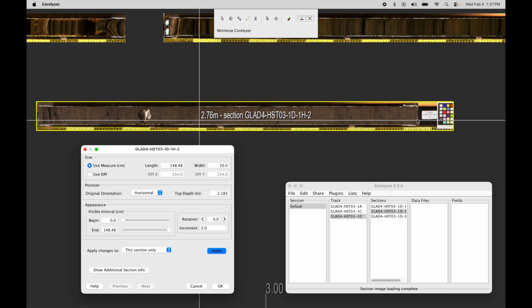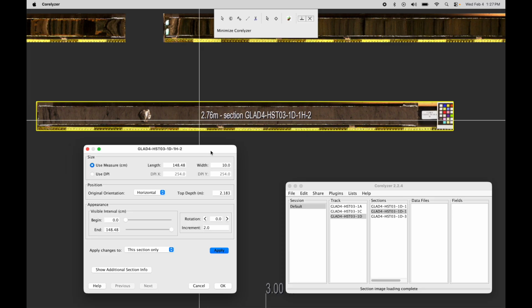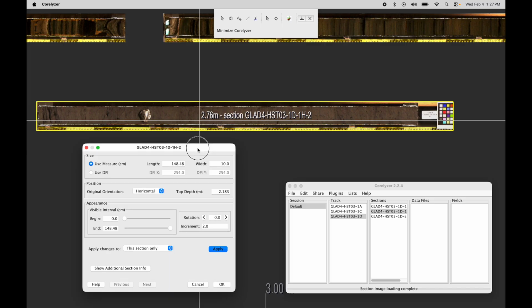Often cores include extraneous imagery that you may want to hide. In our case at the CSD facility, we always include this label and a color card, which is useful, but often for purposes of positioning cores in Corelyzer, folks want to hide that, and you can do that by adjusting the slider here. So I could just drag the slider and you can see it is cropping the end of this core. So that was about right.